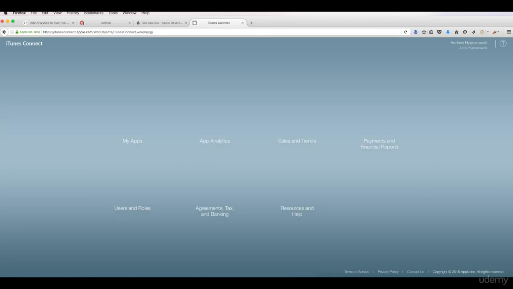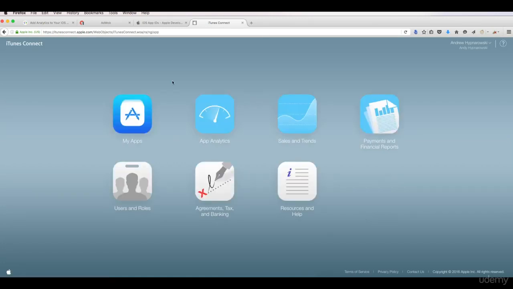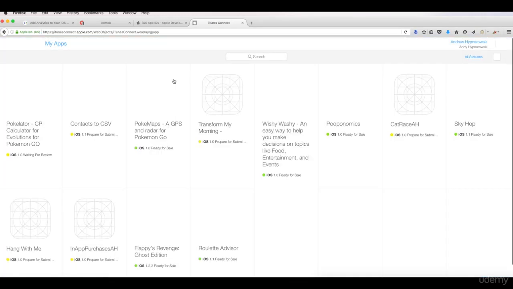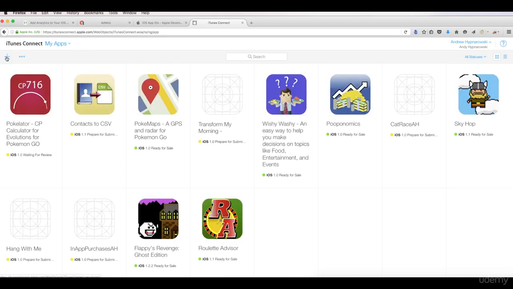So sign into that if you're not signed in already. And now a new screen will pop up with all your options in iTunes Connect. So we're going to click on My Apps. And all your apps you made are listed here. We're going to click on the plus button on the top left and click New App.